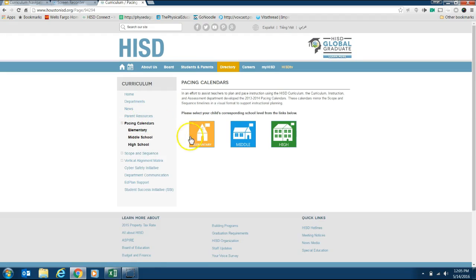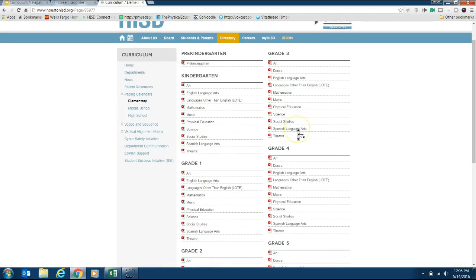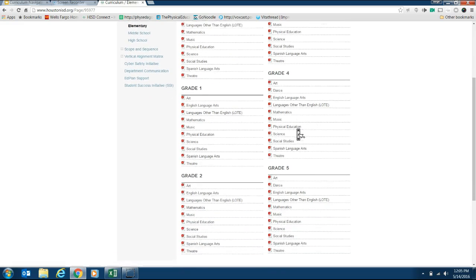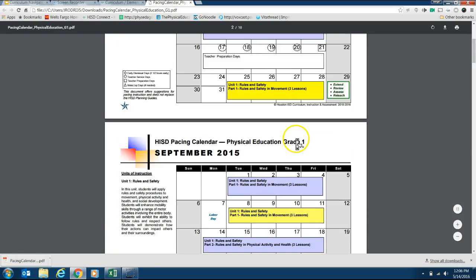When you click on that, it's going to ask you if you're elementary, middle, or high. So I am elementary, so let's go to elementary. And then here you can see all of the different pacing calendars that are available. And they're all in PDF format. What's great about the PDF format is you can download these and have access to them offline and at a later date. And you can even download them on your iPad, and you can have access to those offline as well. So I'm a physical education teacher, so let's go ahead and click on PE. See here, downloaded. And when I open it, it'll show me my pacing calendar.